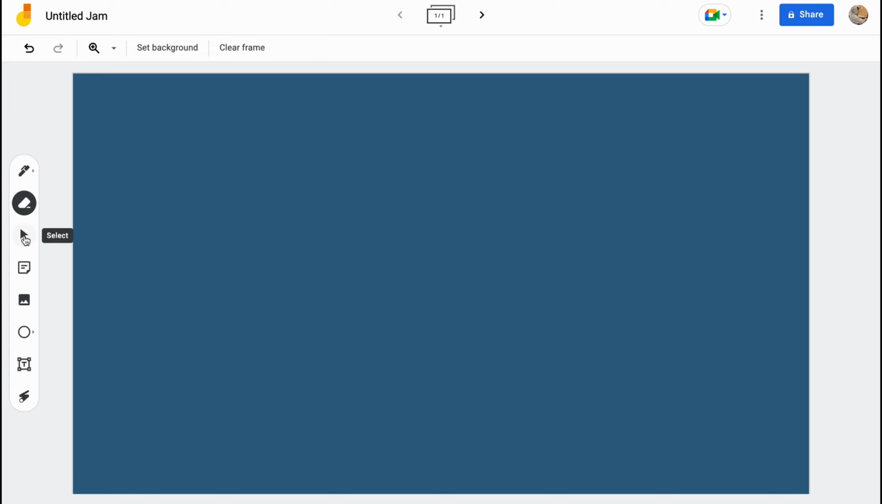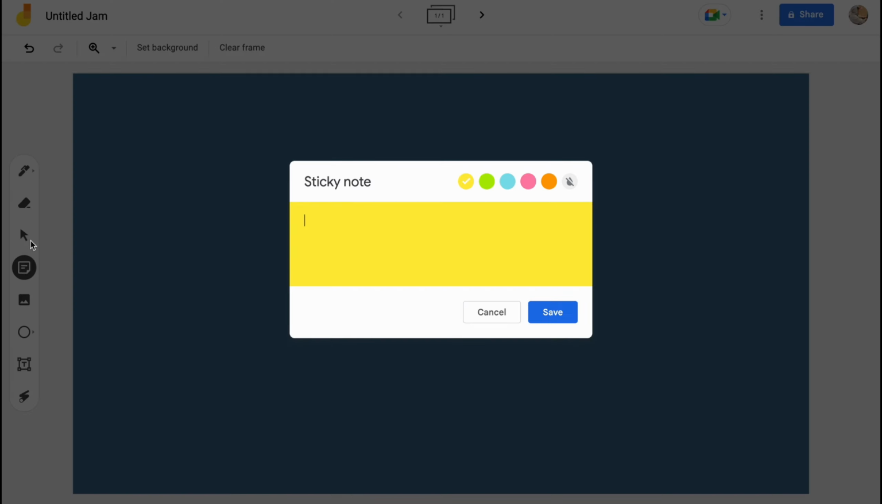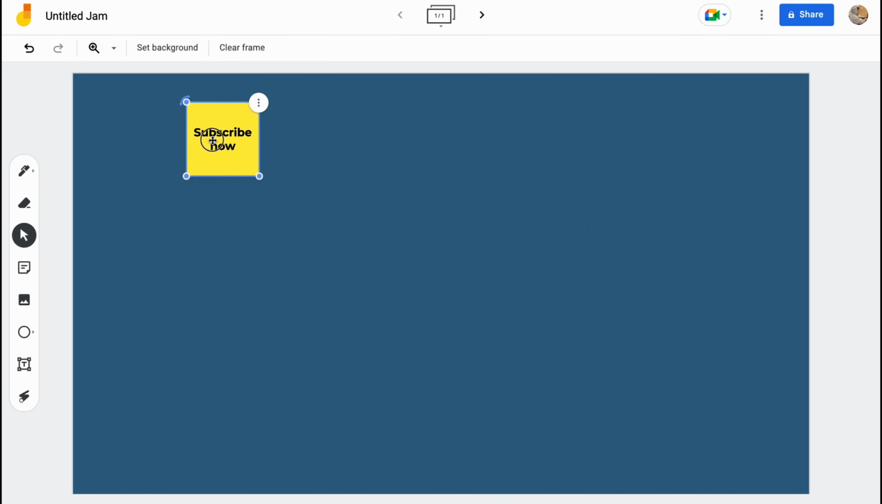The next instrument is select, so we can easily interact with our objects. Let's try to do it a little bit later. Also, we can add sticky notes. If you click, we can change the color. We can make it black, white, any color we need. So let it be yellow. And also we can add the text, subscribe now, for example. We can then just click on save, and our sticky note will be successfully added.